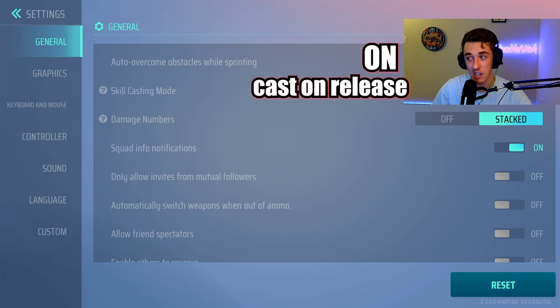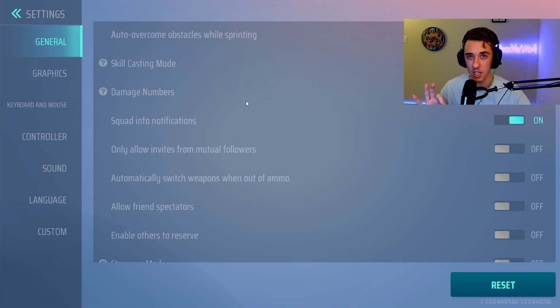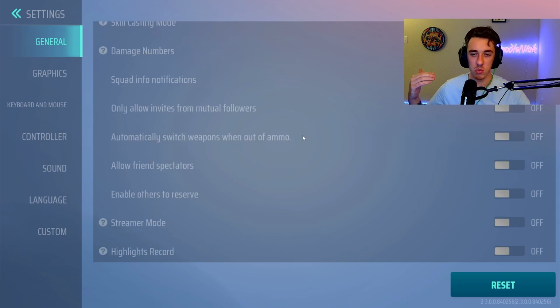Damage numbers stacked. Squad info notifications, you want this on. It's mostly for pings for your teammates, stuff like that. You wanna keep that on. Enable others to reserve, I have this off as well, just because it's kind of annoying to have a pop-up in game. Streamer mode, I have off.